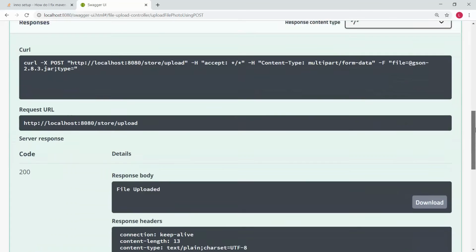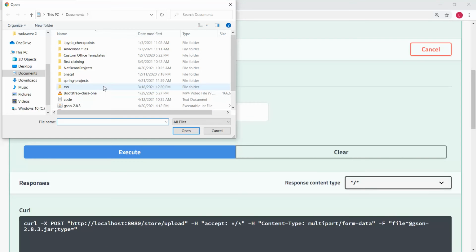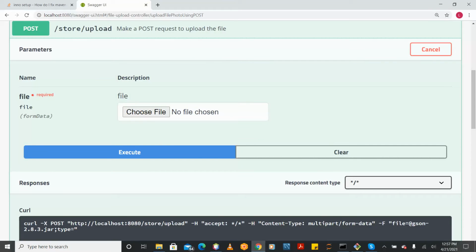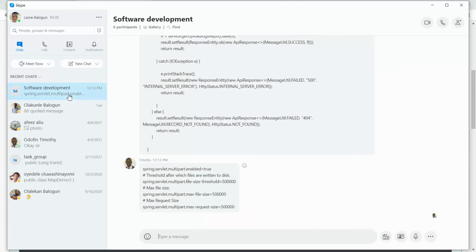You upload anything, upload a video. I've done it for a Java file. It will upload all of them, in as much as it is uploaded, as long as the size is within what you give it. So now let's add another endpoint to see how to download the file.